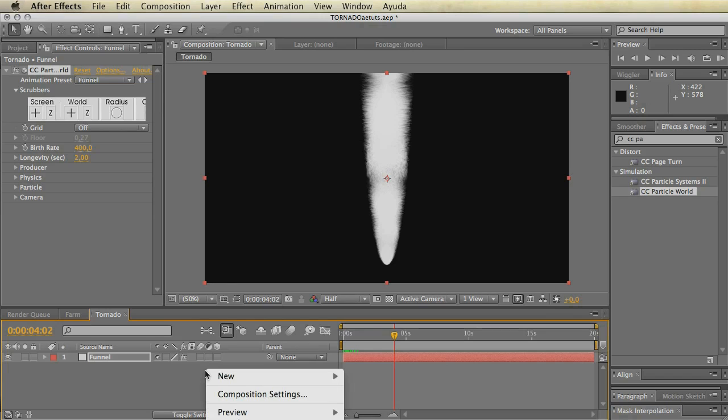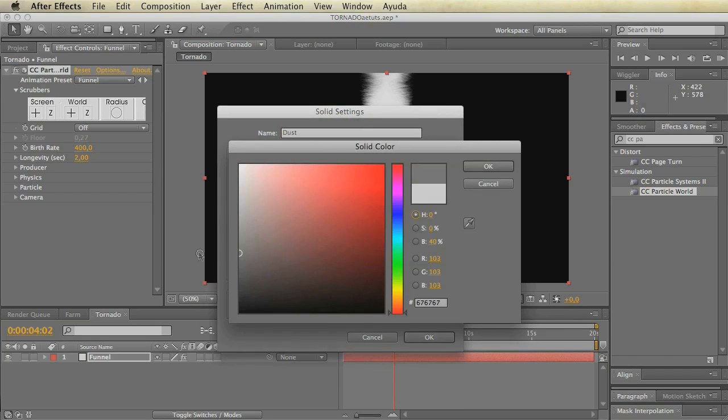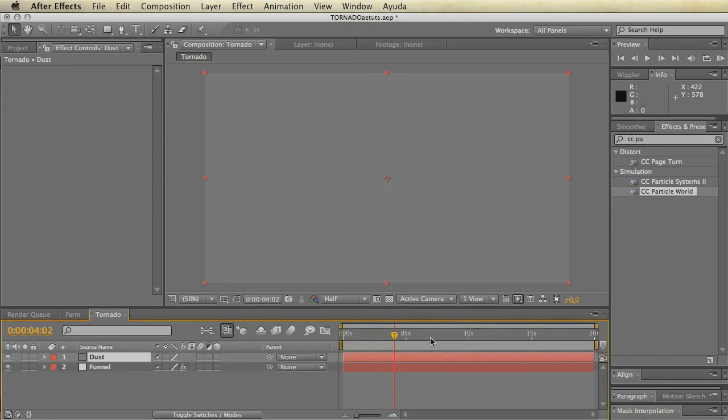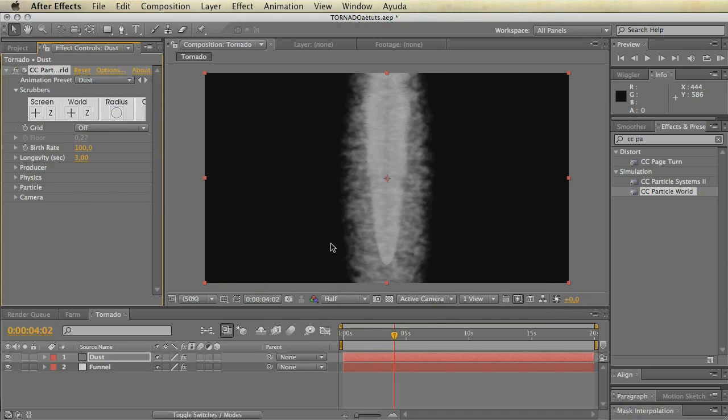But we need some more particles, so make another solid, name it Dust, and make it darker gray, like this, hit OK. This is going to be the dust spinning around the top part of our funnel. So again, Particle Whirl, and copy the settings with the name Dust. I'll have this here, and we get this cloud of dust like that.